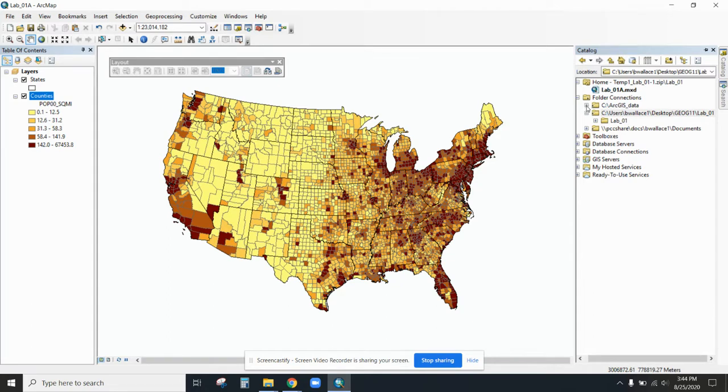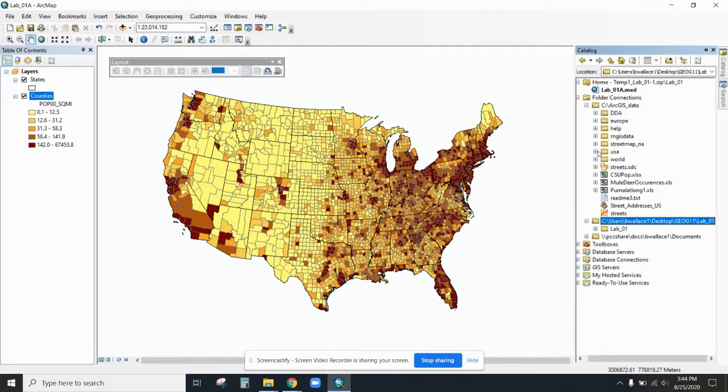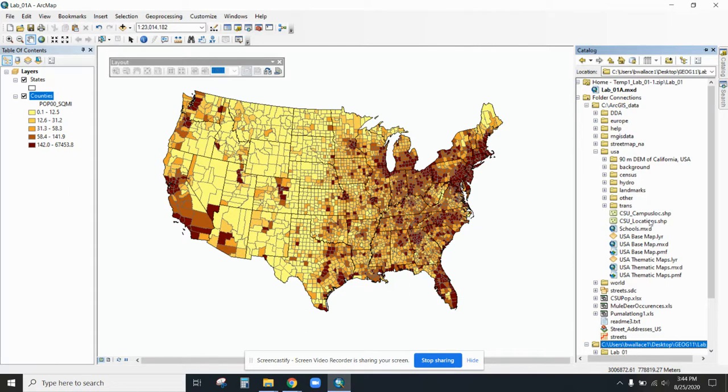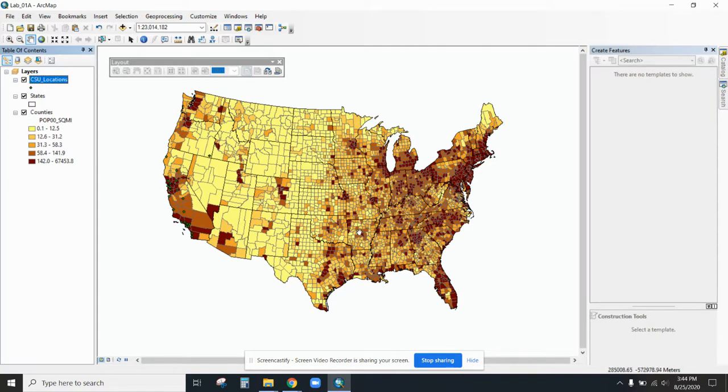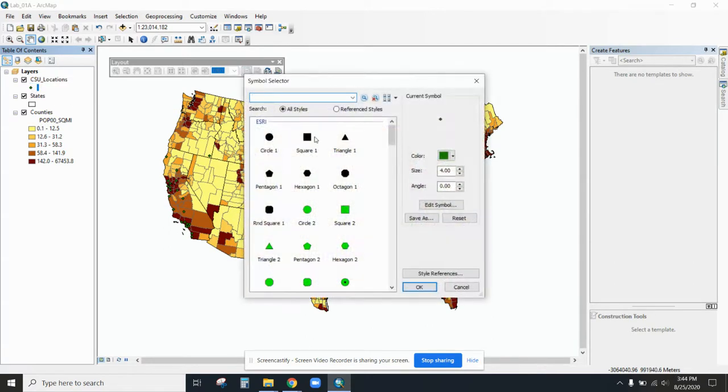But if you had other data on your computer, you could simply drag it into the map from there. And it shows up here in California. It's kind of hard to see. Let's get one that's easier to find.